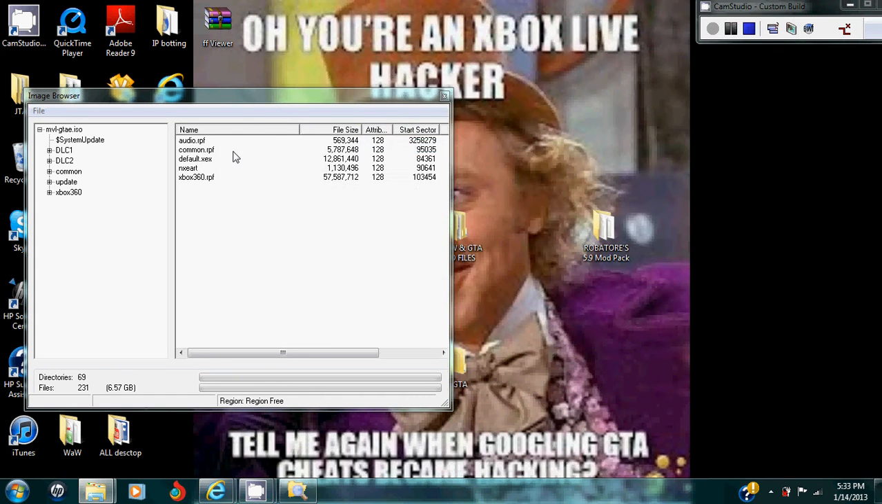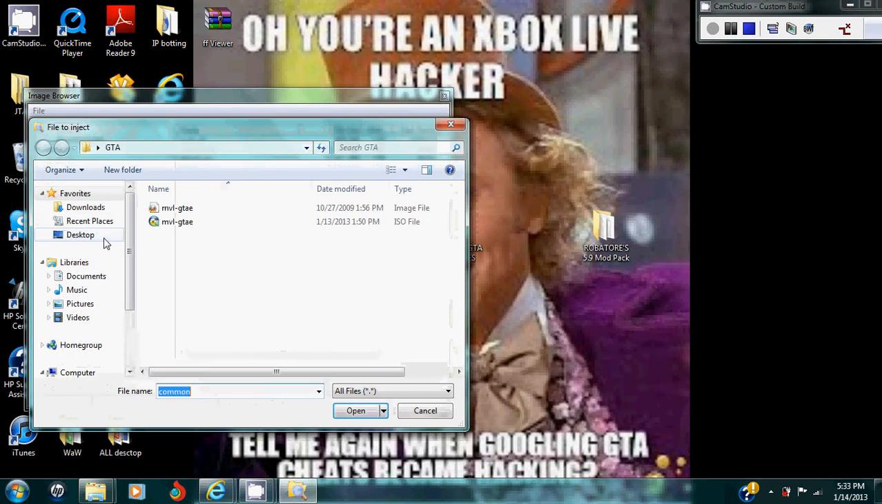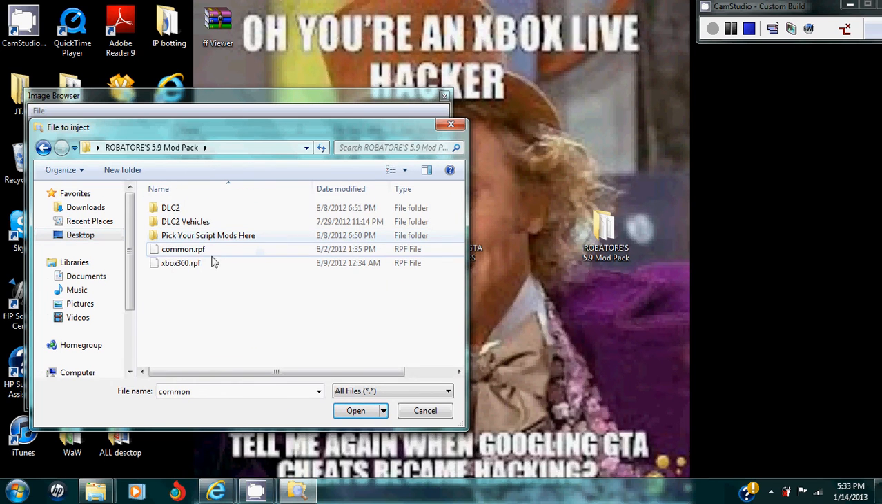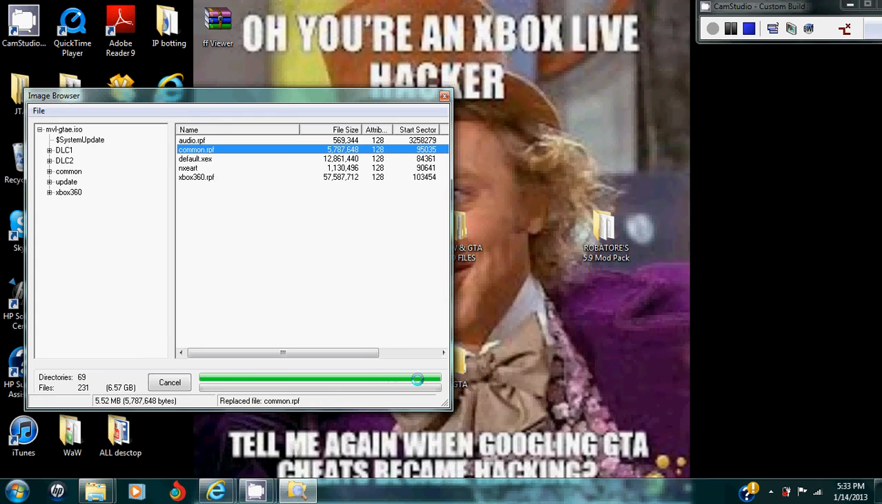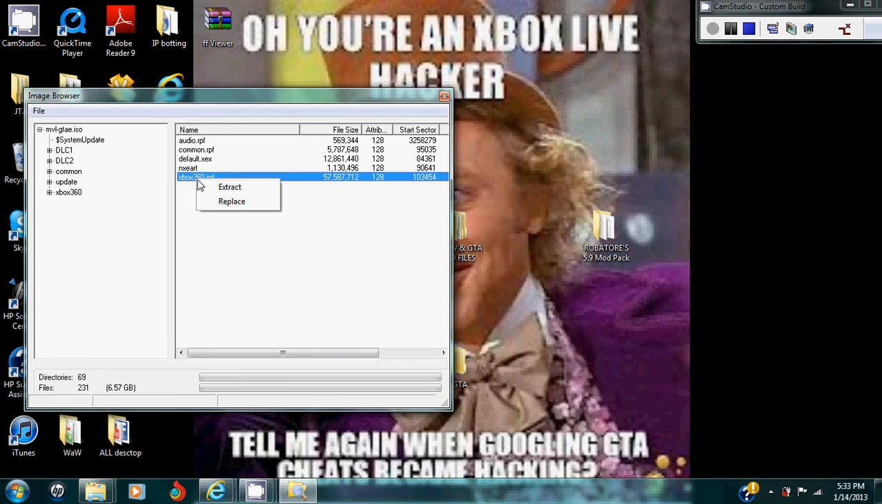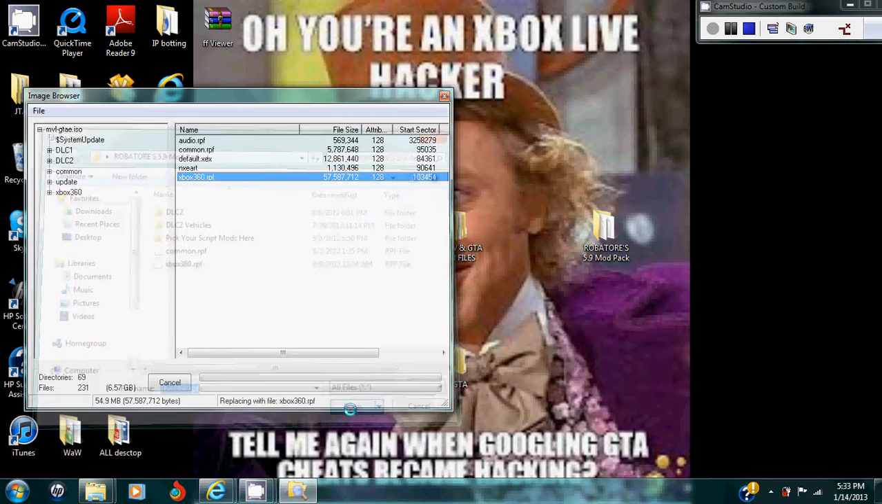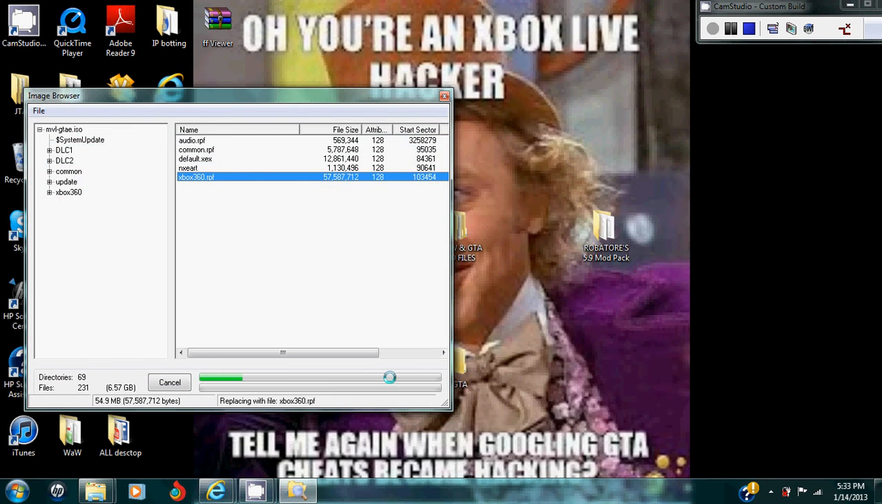Okay, so first you're going to go to common.rpf and replace. Go to the desktop and go to where the modifications are that you have and replace it with the same thing. So I'm replacing the common with the modded common. Then press open and let this green bar go. When it's fully done, go to Xbox 360, replace it, and then open the Xbox 360 with the modded one and let that load. Give that a minute.